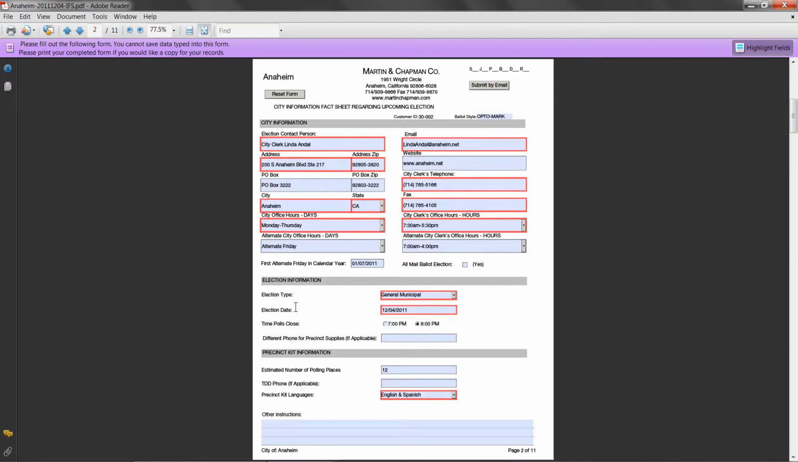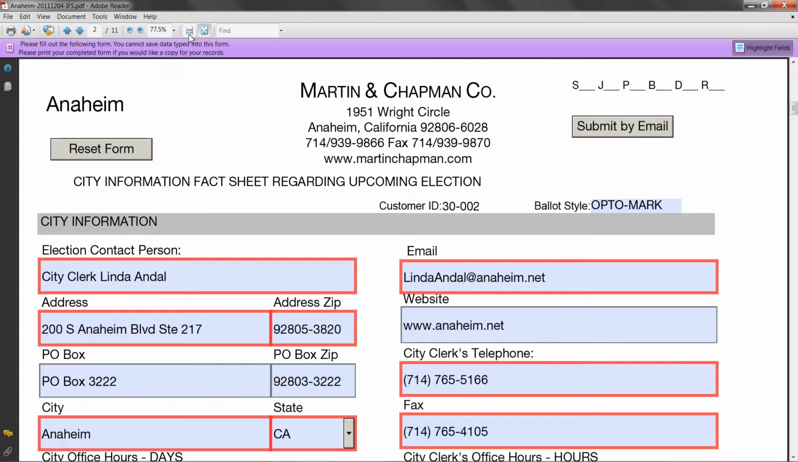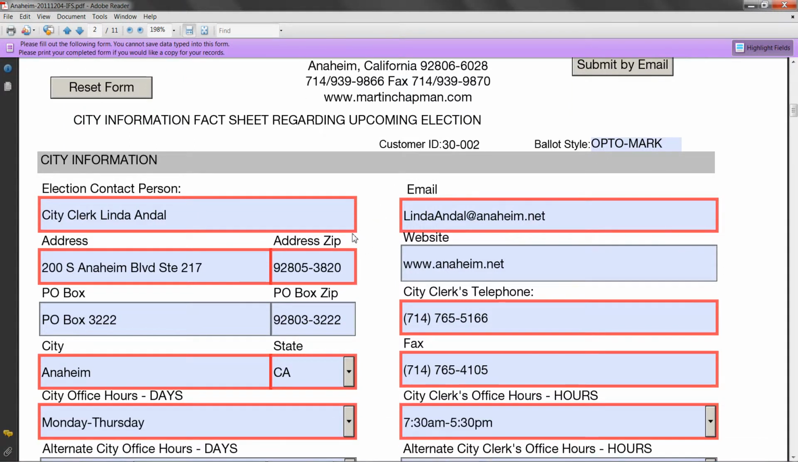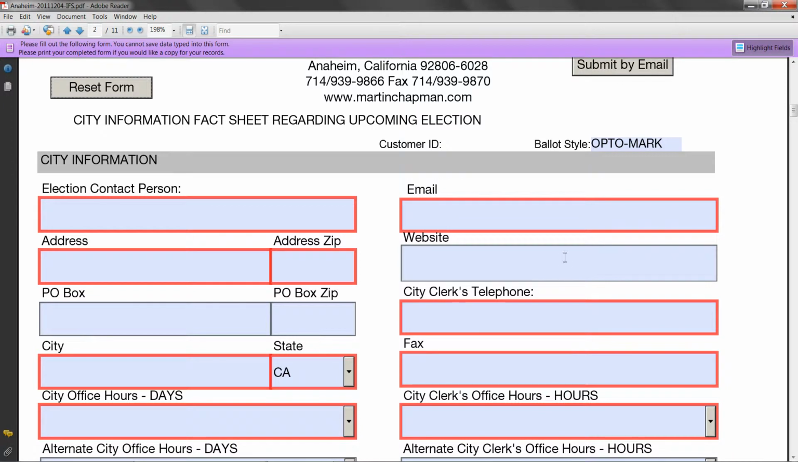So we're going to start on page 2. I'm using Acrobat Reader 9, which is free on adobe.com. And I'm going to go over these buttons here. The first button here you want to pay attention to is this reset form. If you click on this button, it's going to delete everything on the form. See what happened? It resets everything, but we don't want that.